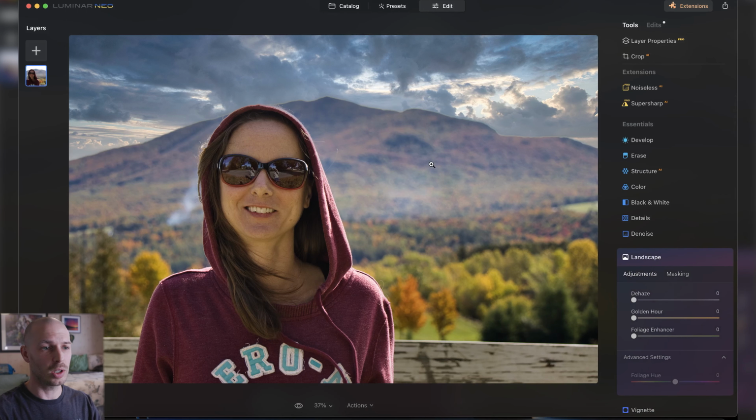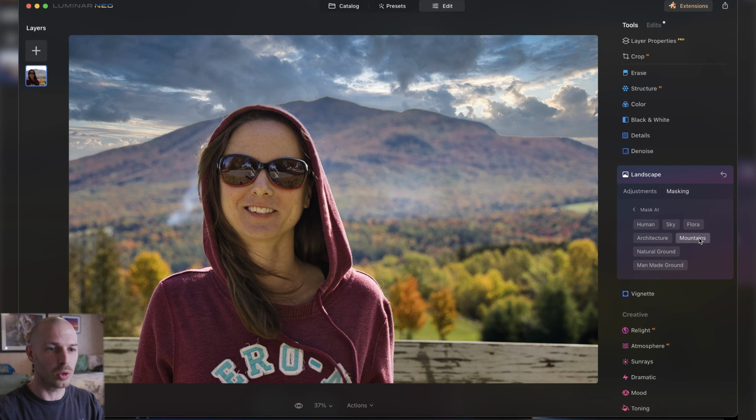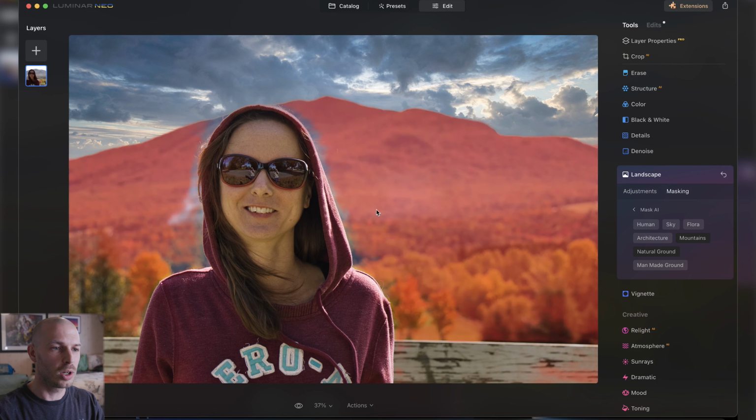So we give it a couple of seconds. Again, I'm not speeding up this at all. I want you to see how fast this program really does work. So it's analyzing now, should be done in just a couple of seconds. And there we go. So as you can see, it's got my girlfriend, the human, the sky, the flora, the mountains. So we're going to select the mountains and natural ground. And then if you go right over here, you'll see the mask has been applied for us.